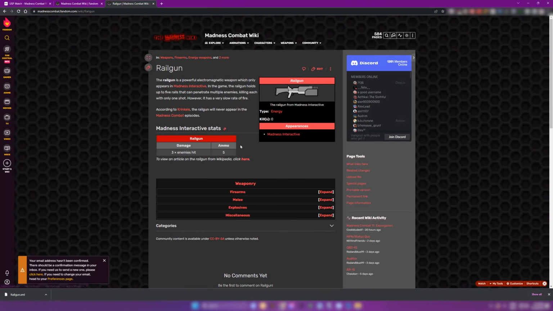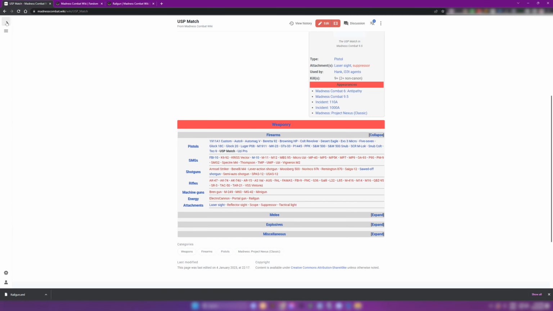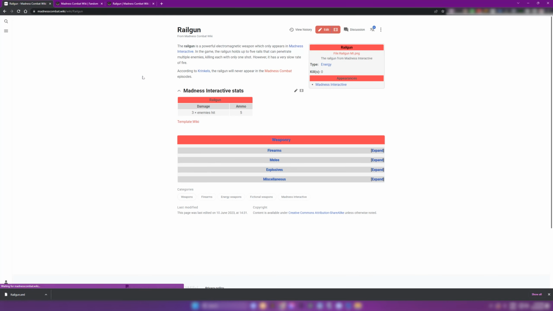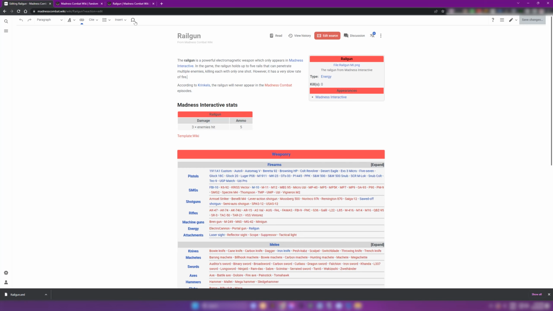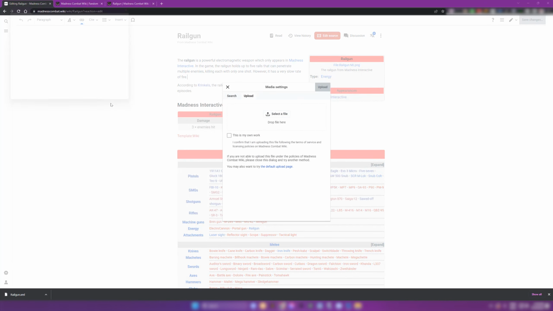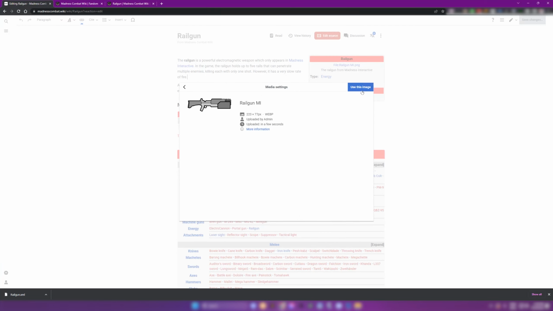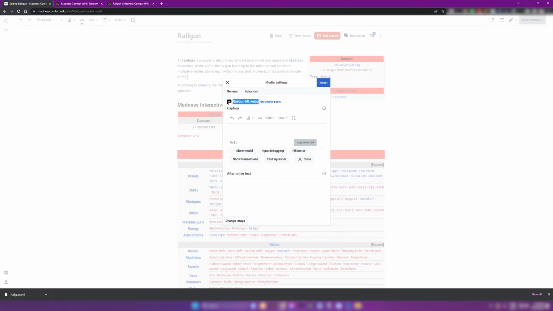Now we will go to the new wiki and search for Special Import. Select the downloaded XML file and copy the prefix as the same name. And just like that, everything is copied over. Now just to fix this image as we did last time. Copying that file name and then deleting it out of the article.